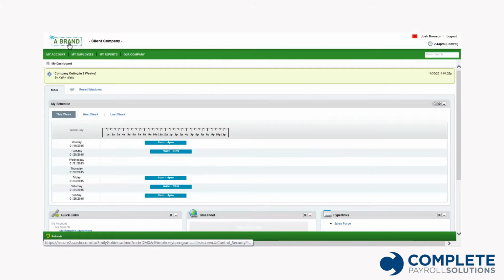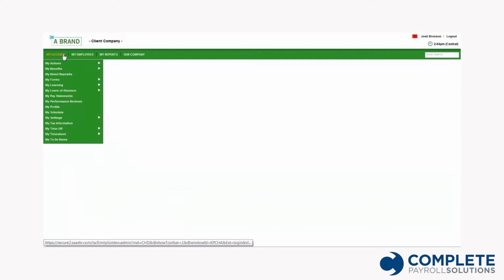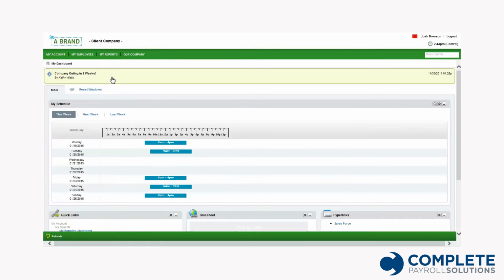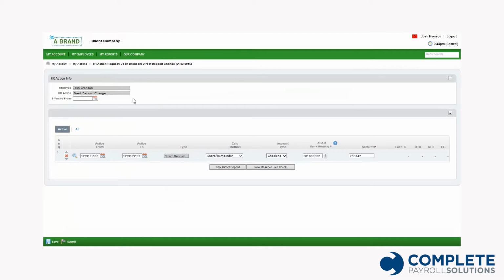Now let's say he needs to make a change to his direct deposit. He can access his direct deposit change form from the menu option up above. Here he can change his current bank account, he can add a new bank account, or he can reserve a new live check. Once submitted, this will go through an approval process and will be updated in the system based on the desired effective date.